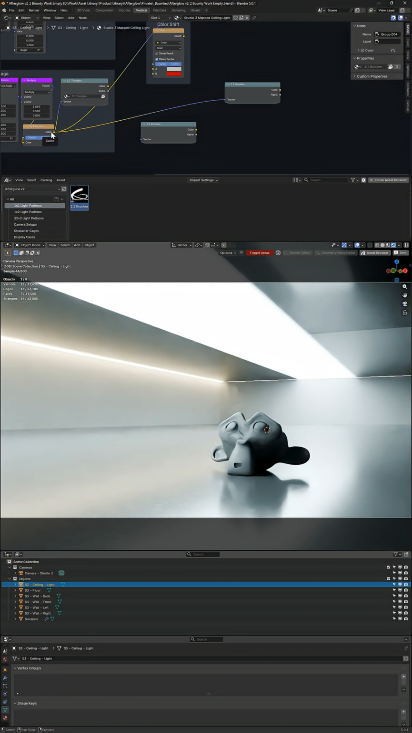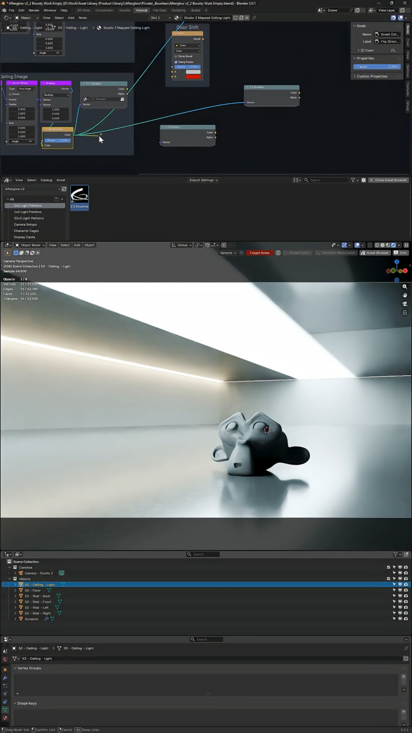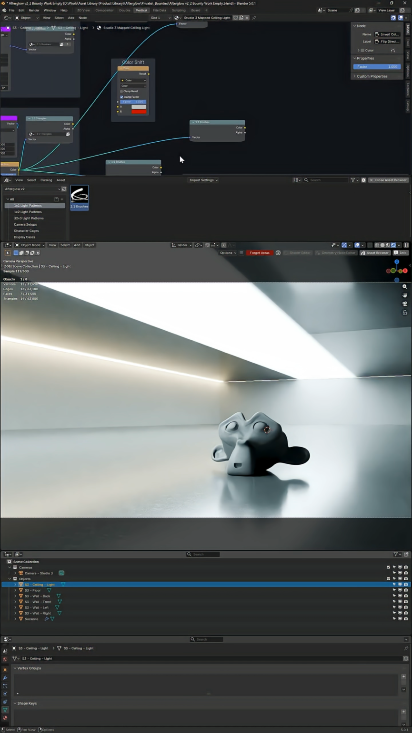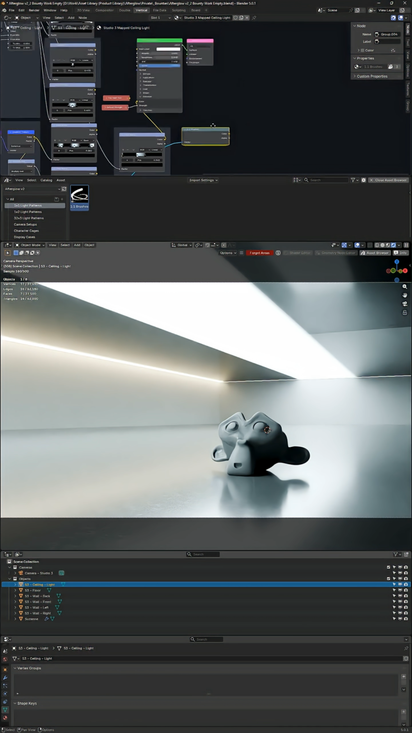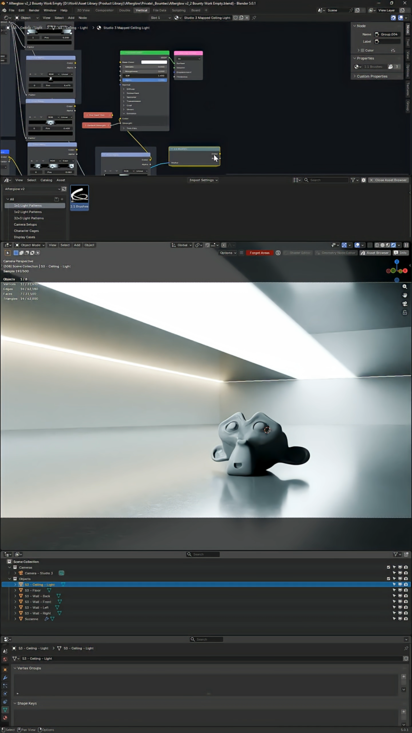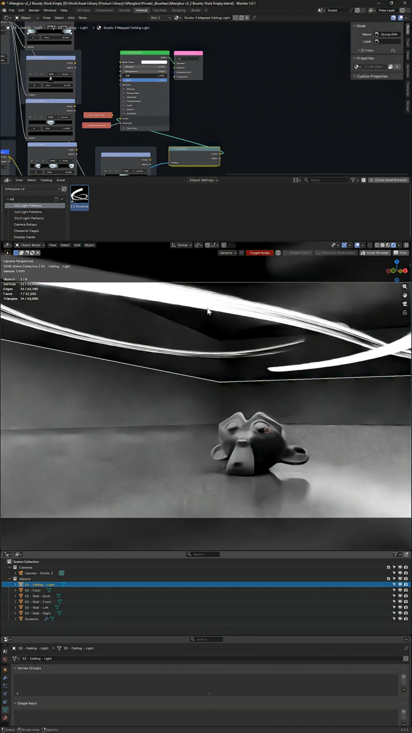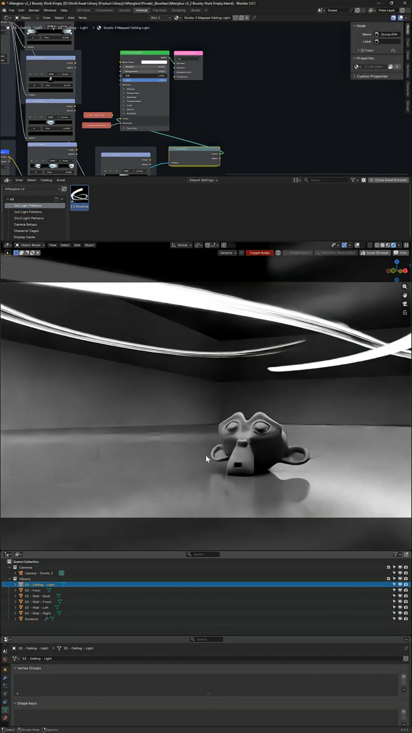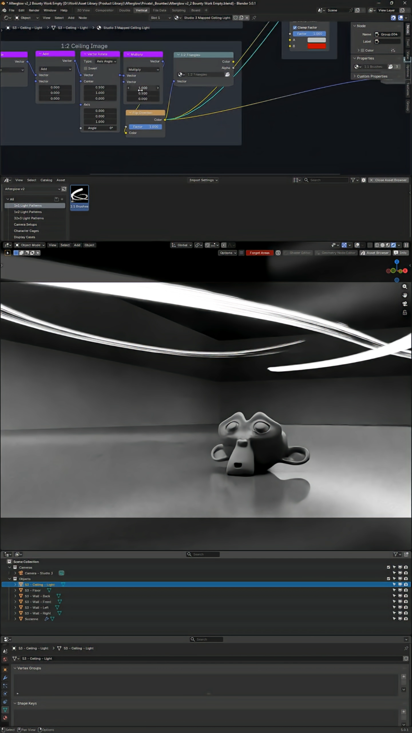If I take the color value of the 1x2 ceiling image section, even though it's a 1x1, we can still use the vector, and I'm going to bring that up to the principled BSDF, which is the shader controlling the lighting, and I'll plug the color into the color value, and you can see immediately how the lighting has changed in the scene.